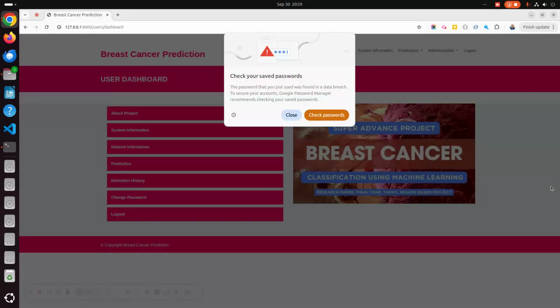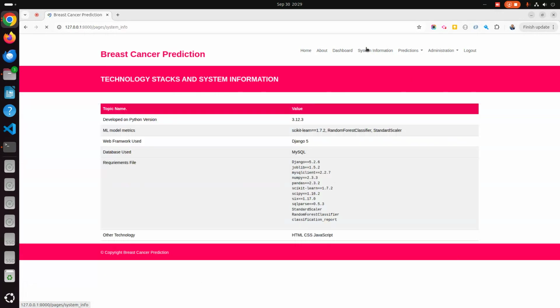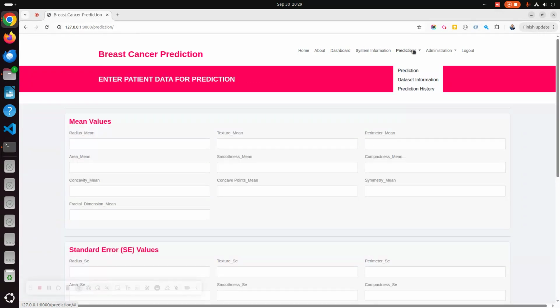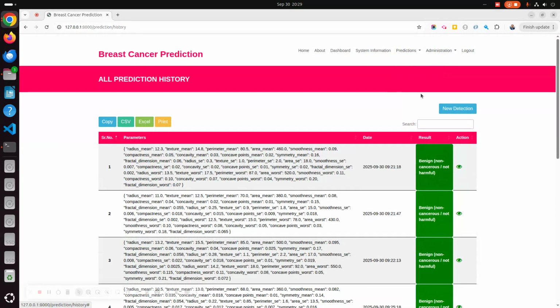Now if I log in, you can see the menu has changed, because this is a session-driven menu and it changes according to the login status. If the user logs in, then the session is set and it shows this menu. You can see some of the links here, and the same links are also available in the header bar. So you can see home, about, dashboard, system information and some other links, like predictions, dataset information, and this one. I will go through them one by one.